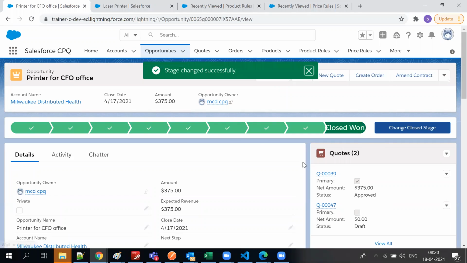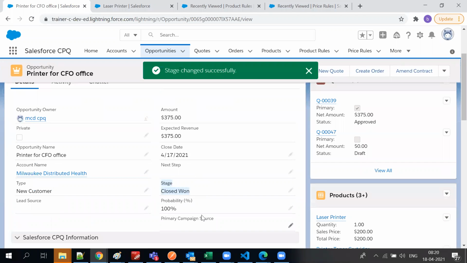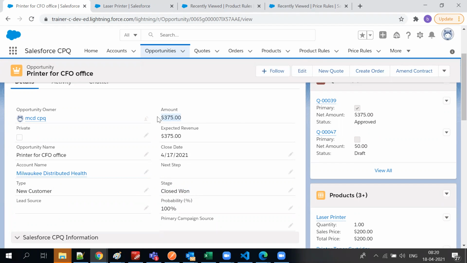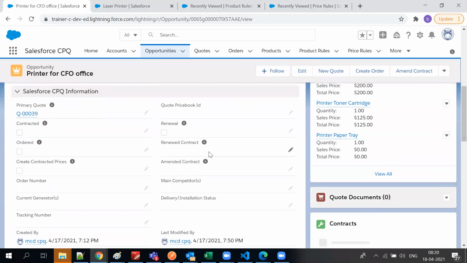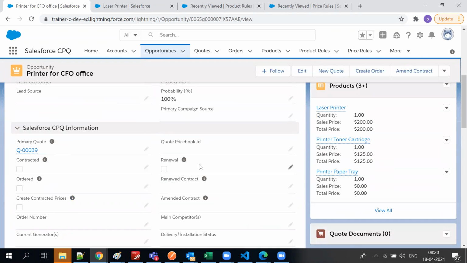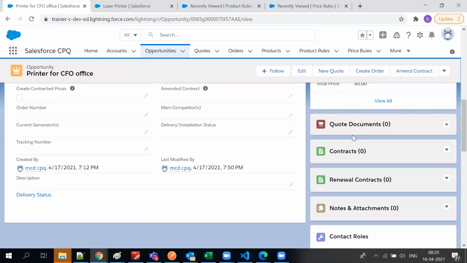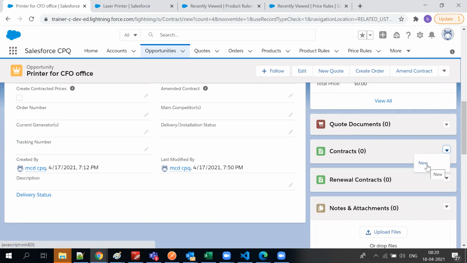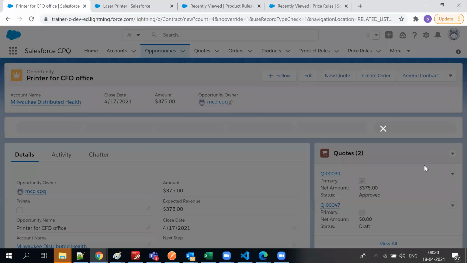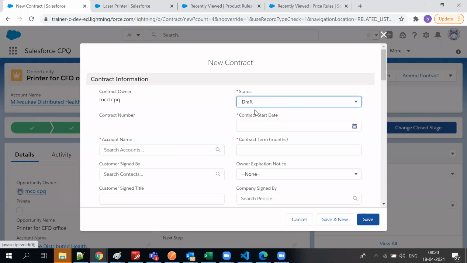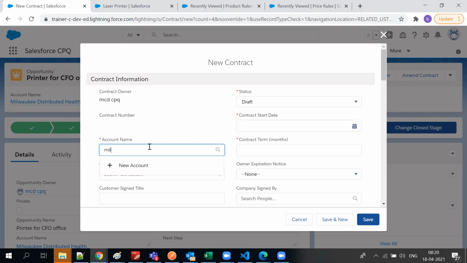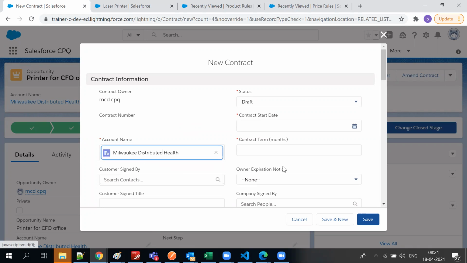The moment we close it, we see the closed opportunity at 100% probability, and we got the amount which we actually discussed in the quotation. For the same products, can we have a contract? Yes, we can have a contract ready for this once you create a contract here. The contract indicates that because the deal has been signed off, now the contract has to be created. Actually, it should be auto-populated with the account name. You need not give any values here.